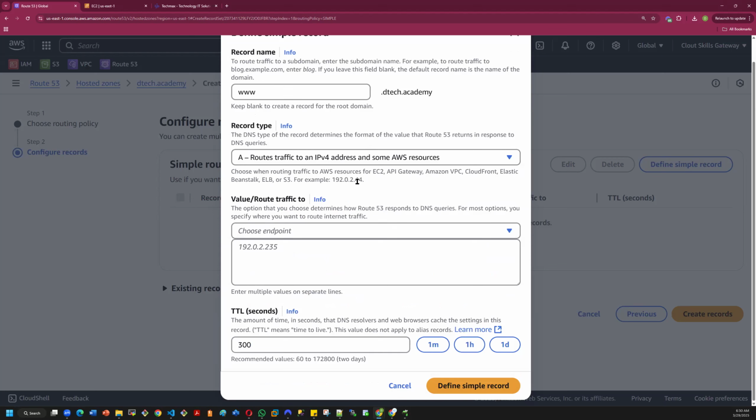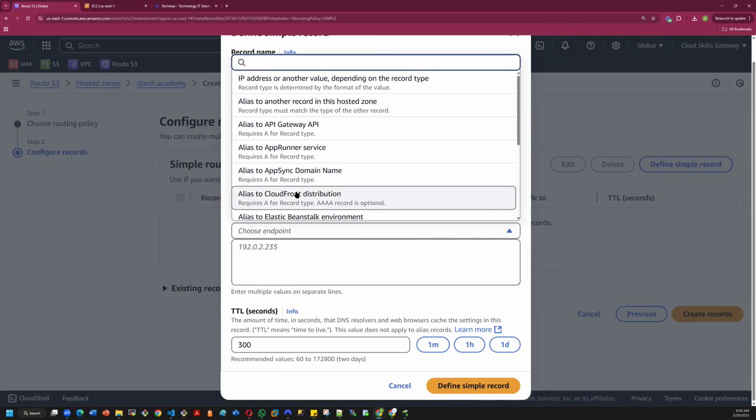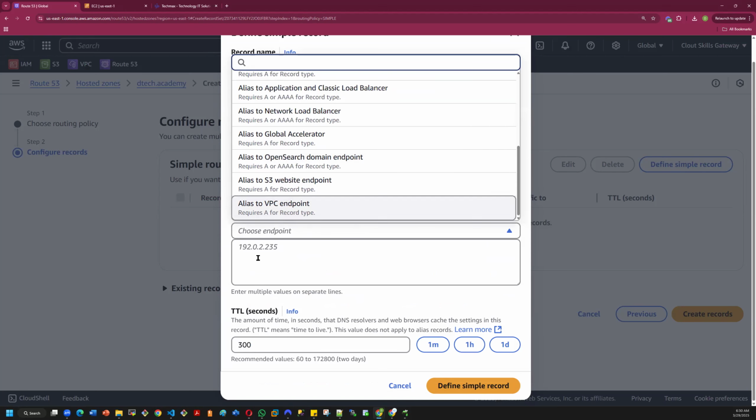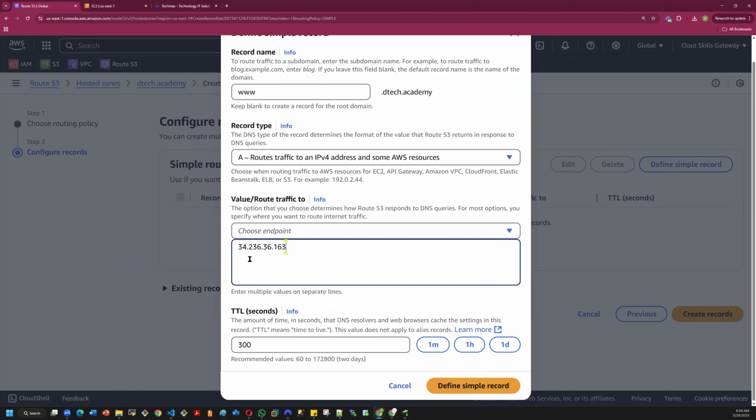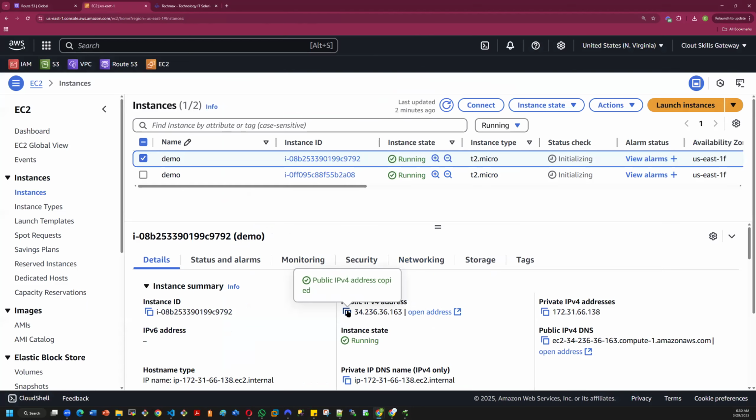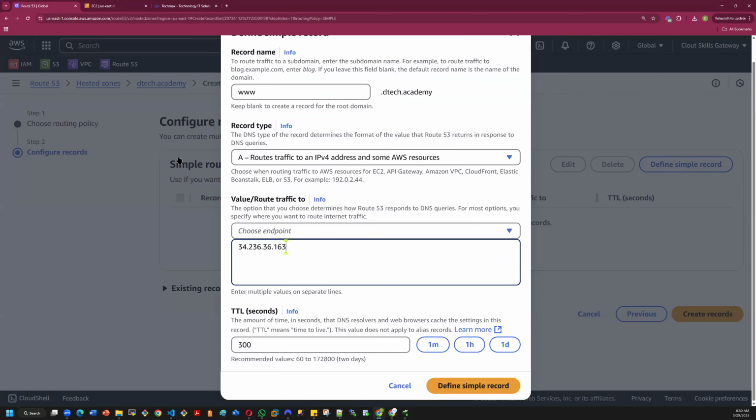So we are just going to do the A record, and then here we can put our IP address. If you have an alias, if you are going to use a load balancer, then you want to select load balancer here. But here we're going to use our IP address. I don't think the IP address is correct. Let me go choose it. Okay, I think it's correct. So we're just going to use this IP address.